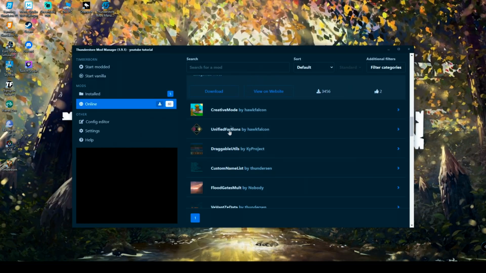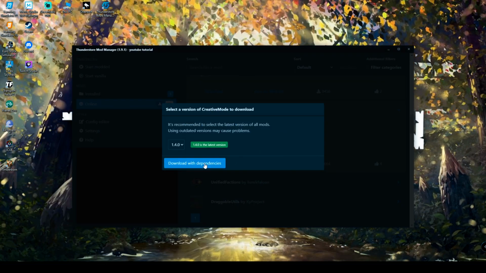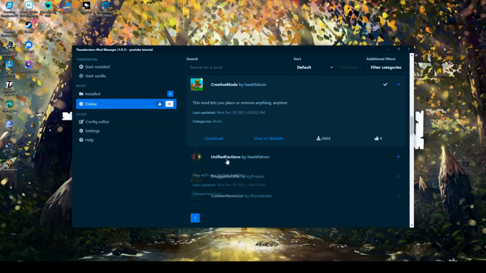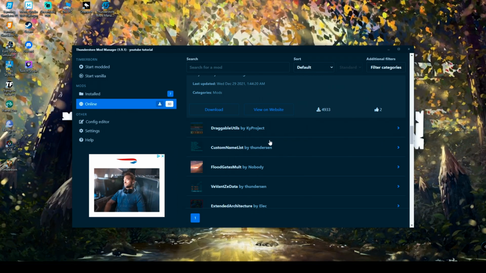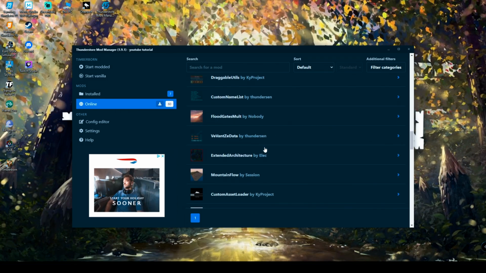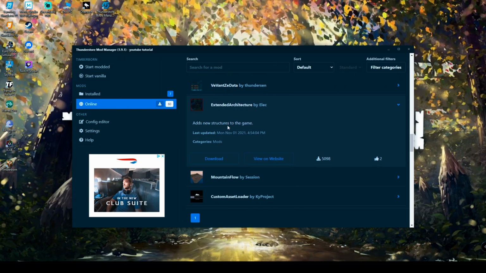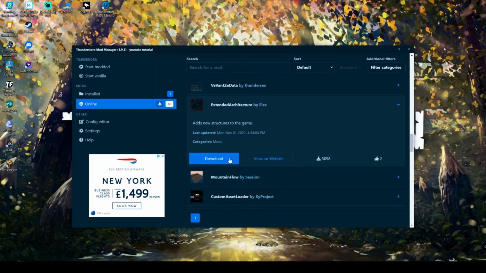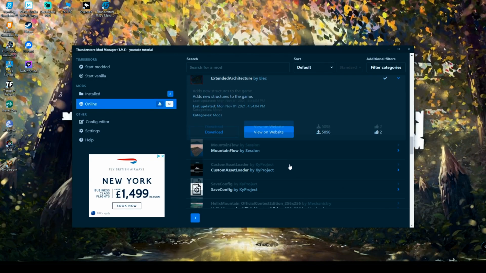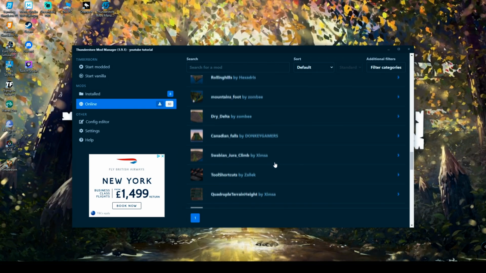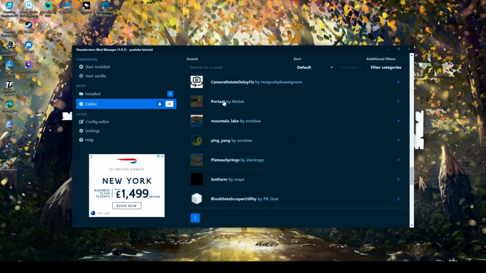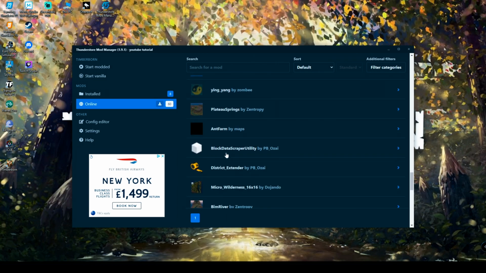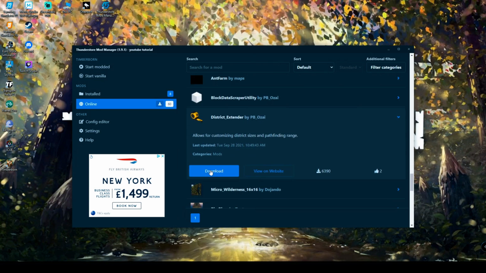Yes. CreativeMode, okay. UnifiedFactions, yep, that's a good one. Now, at the moment, I'm showing you which ones to download, and you don't even know what ones do what. ExtendedArchitecture, yeah, we'll get that. We will go through each one of these as well, so don't panic. District Extender.